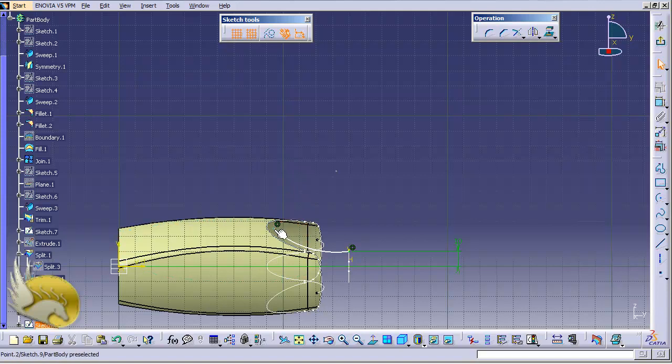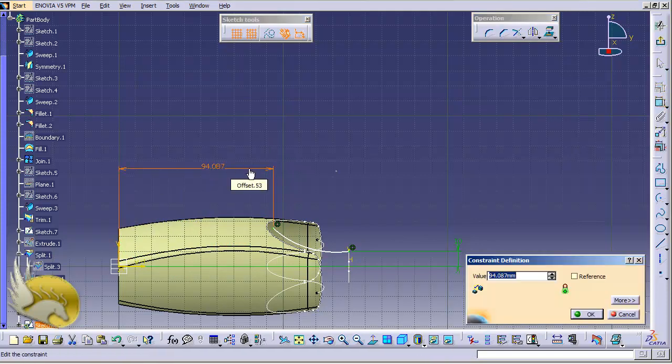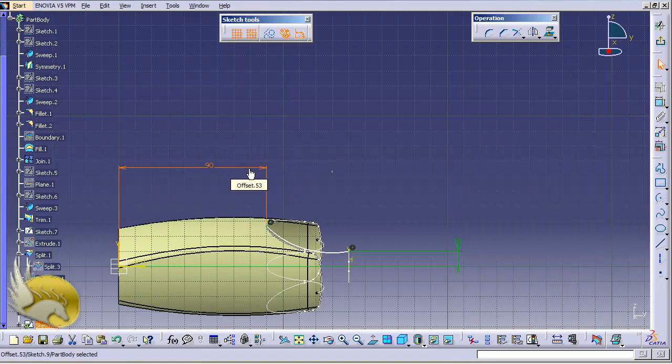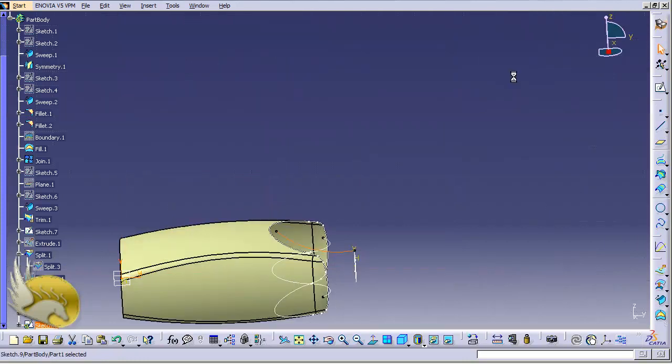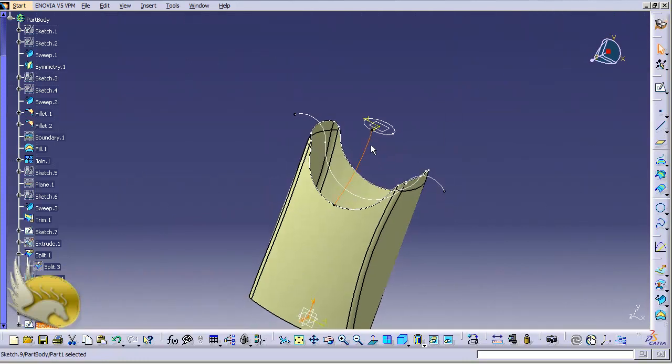Select this endpoint, press the Ctrl button, select the horizontal line, and click on constraint, and make sure that these two are 90 millimeter away from each other. Now these two are touching. So I exit my workbench. Now I can use this curve, but I actually need another copy of this on the other side.